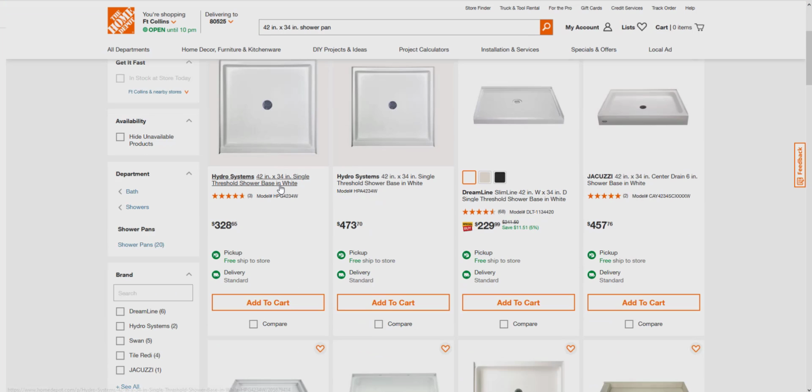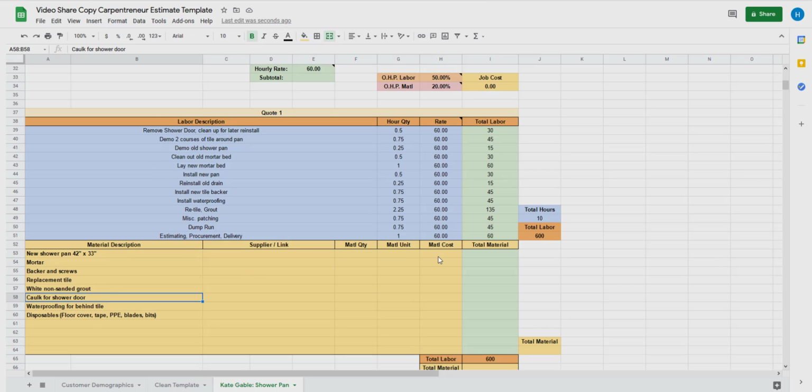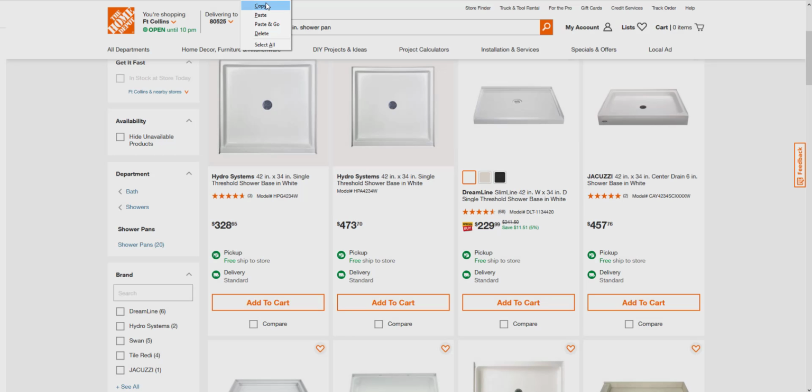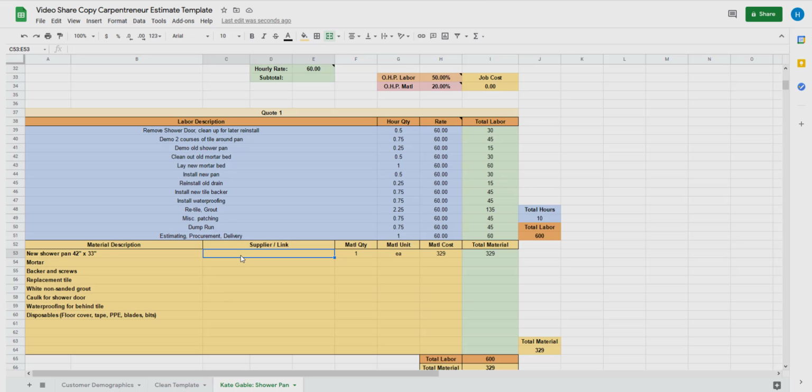42 by 34, single threshold. Yep, threshold on the front, flange on 3 sides, center hole. Looks like that one right there. $329. And I just dropped the URL right in there, and I can go back to it later if I want to order it.